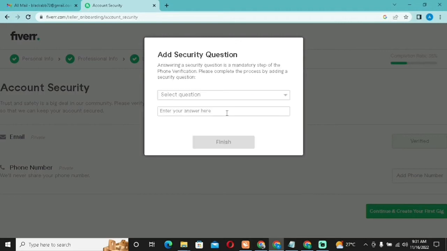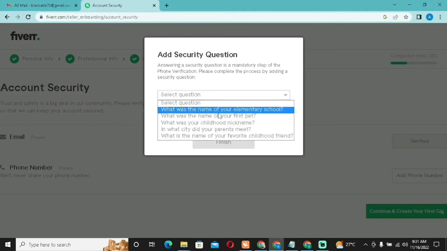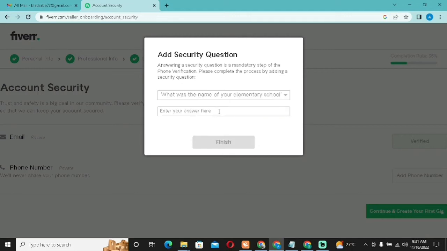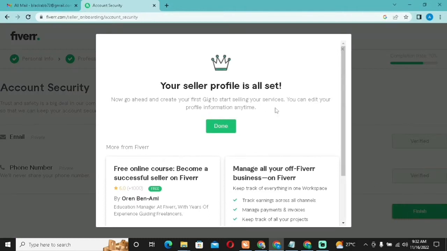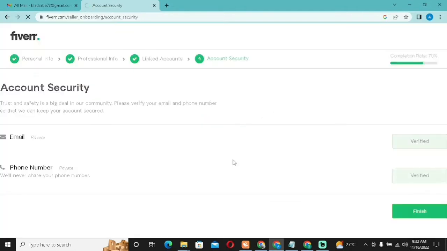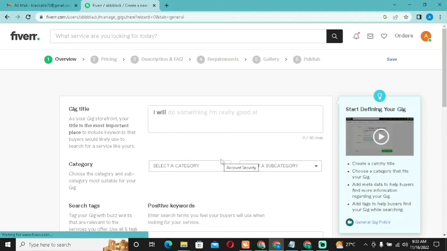Submit code. Select a security question. What was the name of your elementary school? Then you can just write your name, something you can easily remember, very important. Immediately after that, you can see we're above 65%. You need to be above 65% before you can proceed. So now we click on finish. Your seller profile is all set, done. Good. So you've basically registered.